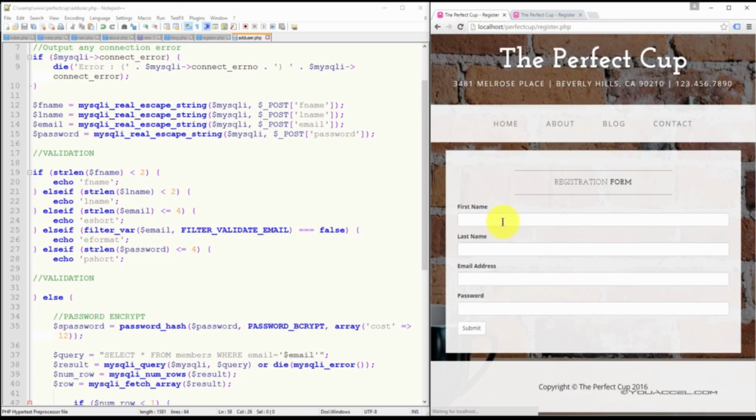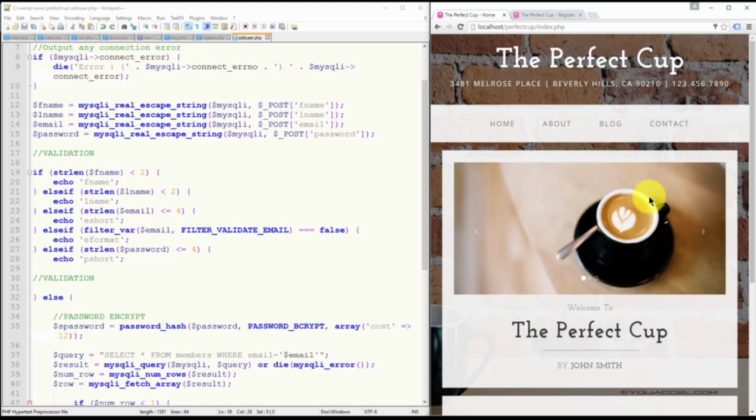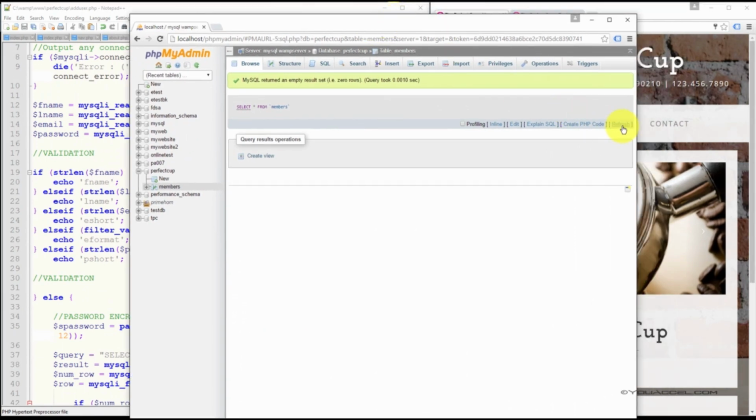I'll just refresh it. So first of all, if I click submit, you can see that we get the first name is required. So that tells us that the validation is working. So the JavaScript and AJAX code is successfully communicating with our PHP script, which is a good sign. And so I'll just enter a test record. And I'll click submit. So account processed, and it redirects to the index page.